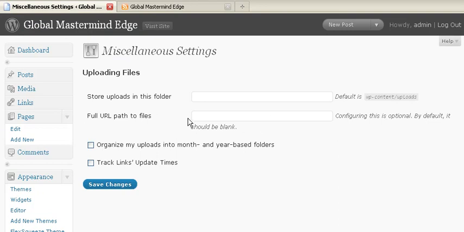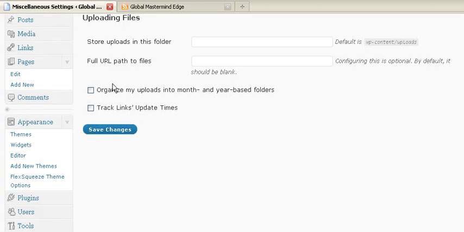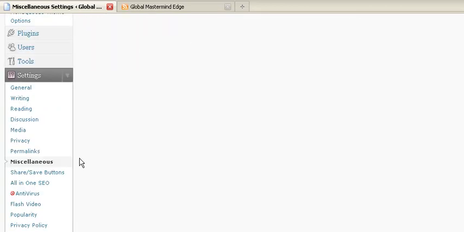You don't have to fill this in. It's optional. The default, this is where your content's loaded. Okay, that's where your content's loaded. If you want your content organized by month and year based folders, you can do that as well.